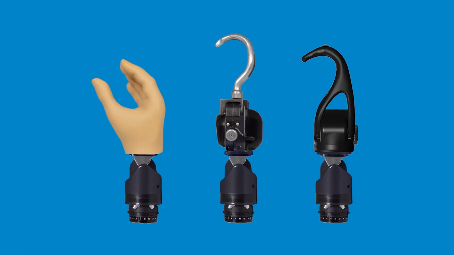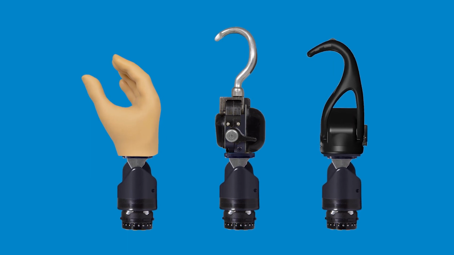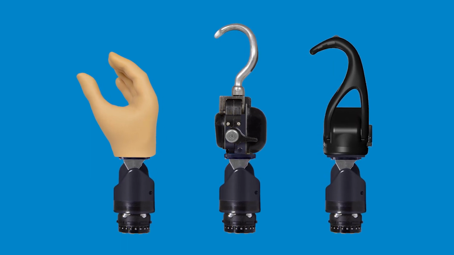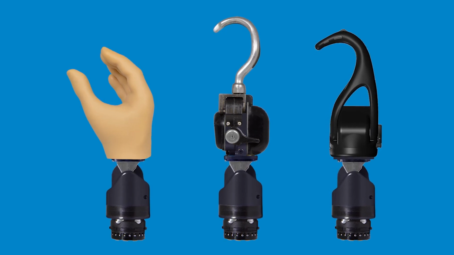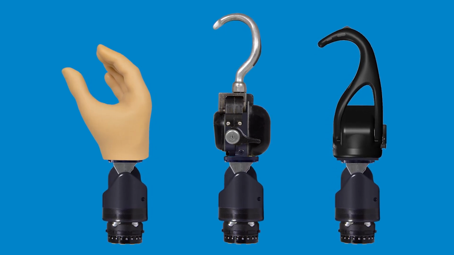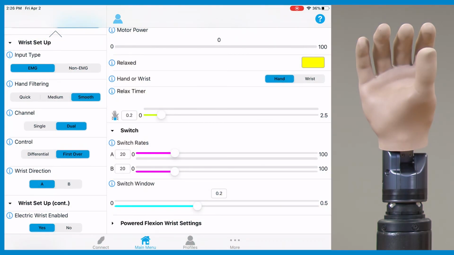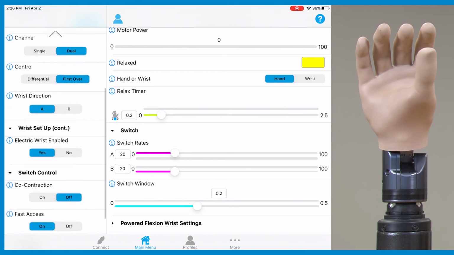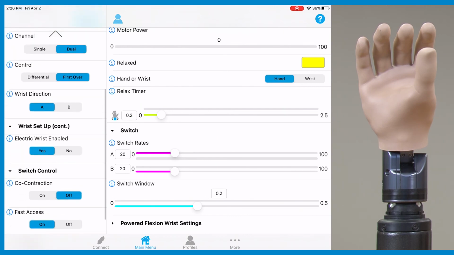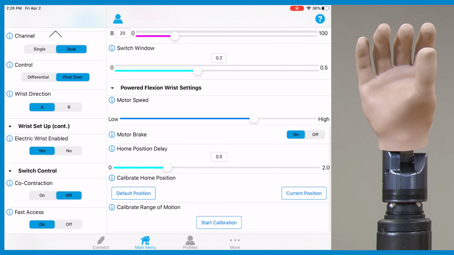Powered flexion wrist is available with all Motion Control terminal devices, the MC hand, ETD, and ETD2. The powered flexion wrist is mounted directly to the terminal device. It is the same length as a powered wrist rotator. All of the settings are identical to the pages we have already discussed, including hand-wrist switching described with the wrist rotator. But there is a special menu for powered flexion wrist. The patient has access to all of these adjustments.